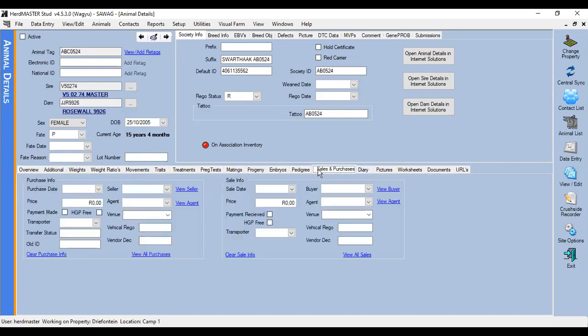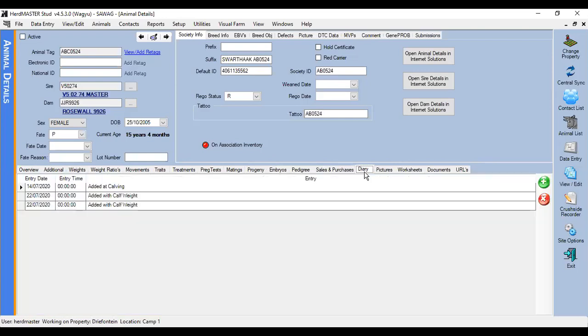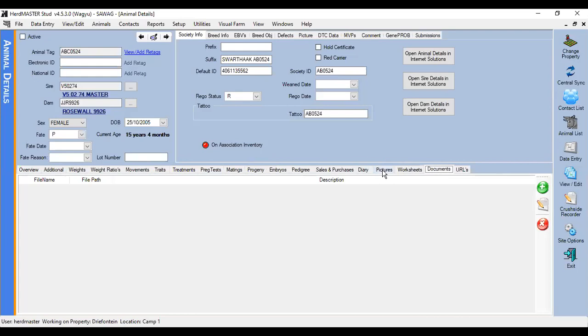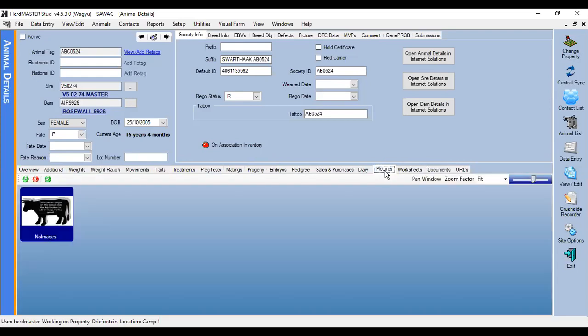There's no sales or purchases on this animal. Diary entry you would use to enter any specific notes, anything you want to take note of or remember. Pictures and documents work on the same principle. You can add as many pictures or documents as you like.